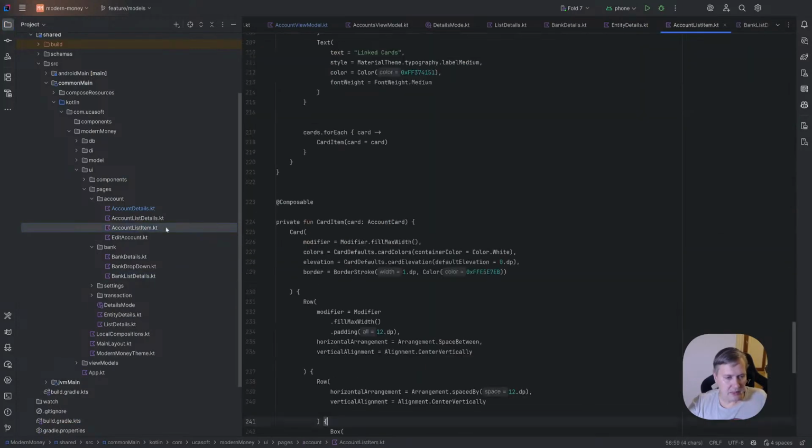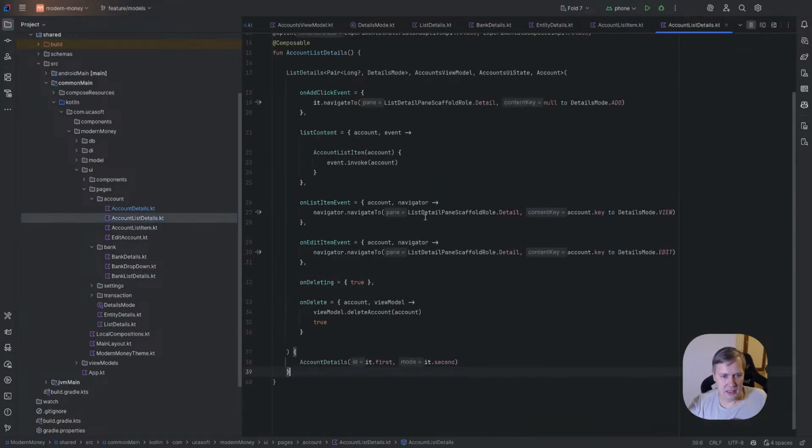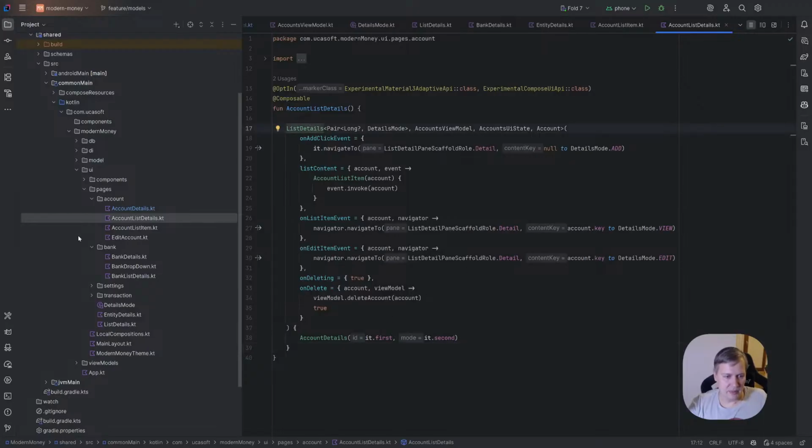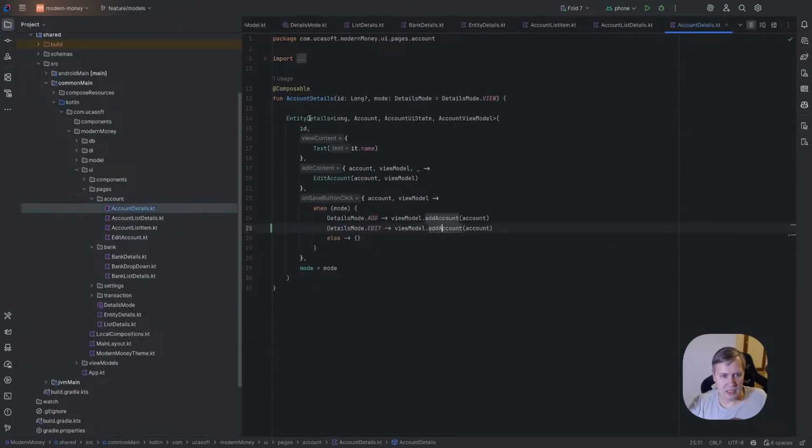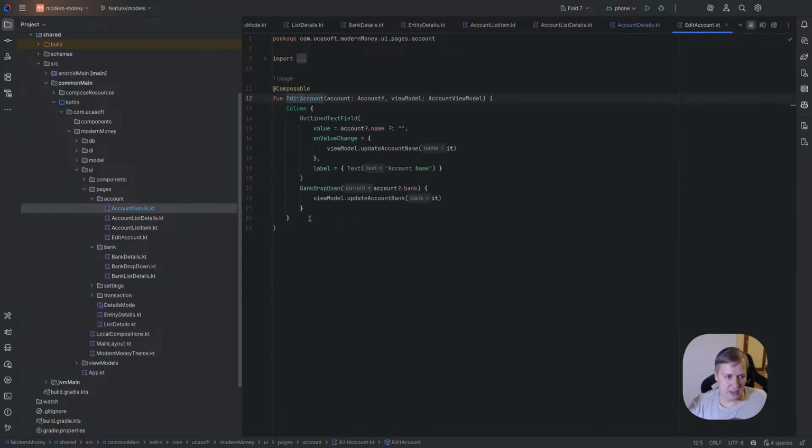And on list item, we have the same, list details. We call this list details, again, provide everything. We have account details, again, provide everything. But for edit, I started to extract this additional function, edit account. And what we have here is text which provides the name of the account and a bank drop-down menu.